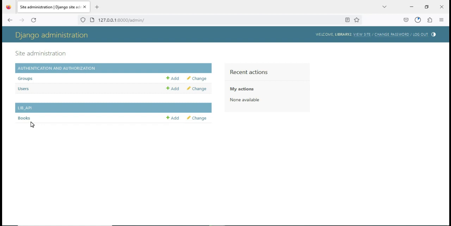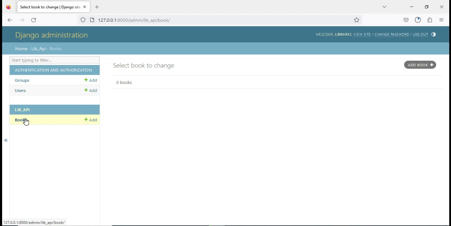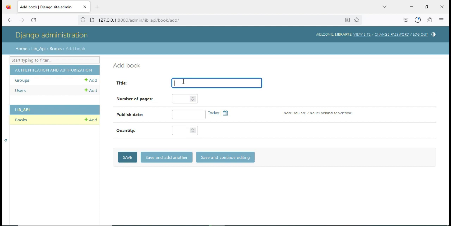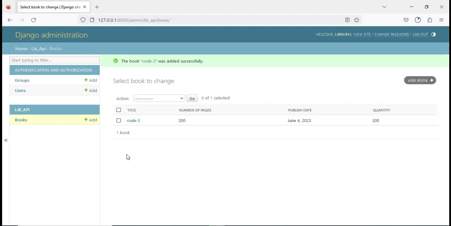So have a look, we have got this web API. We have got this model object. We can add this one. For example, we have got the title of this book, the number of pages, the date, and the quantity of this one, and save this.